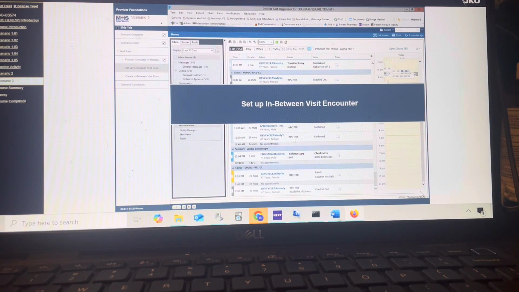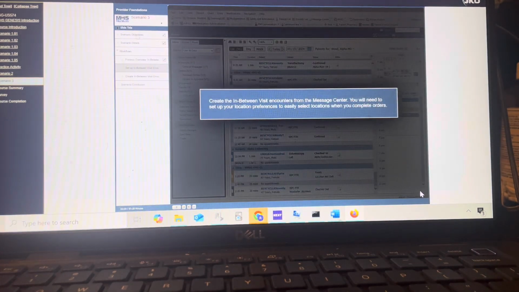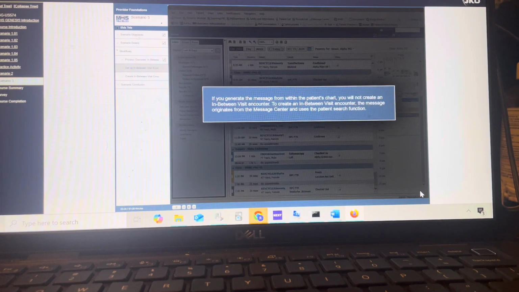Set up in-between visit encounter. The ambulatory organizer is displayed. Create the in-between visit encounters from the message center. You will need to set up your location preferences to easily select locations when you complete orders. If you generate the message from within the patient's chart, you will not create an in-between visit encounter. To create an in-between visit encounter, the message originates from the message center and uses the patient search function.